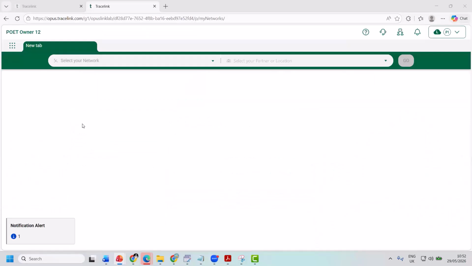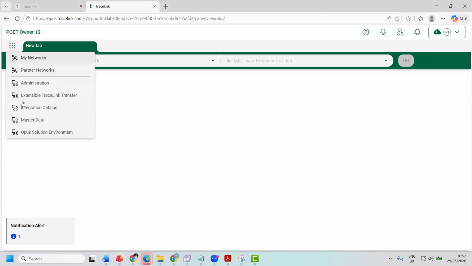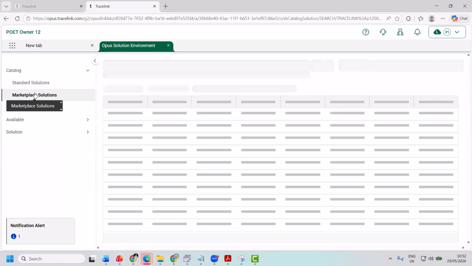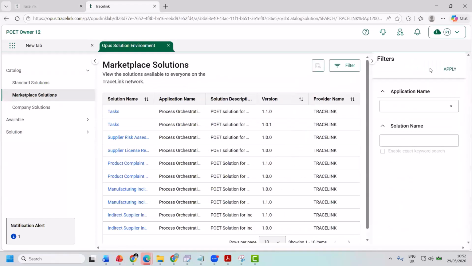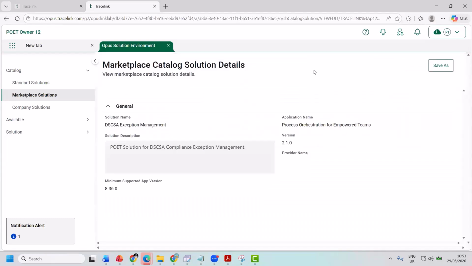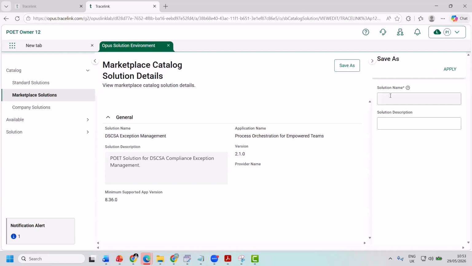Here I am in Opus. Go to the main menu and select Opus Solution Environment, OSE. Go to Marketplace Solutions, and we're going to apply a filter here, selecting Poet. Then Apply. We're going to take the latest version of this solution, DSCSA Exception Management. Click into it and Save As. Enter the solution name and apply.